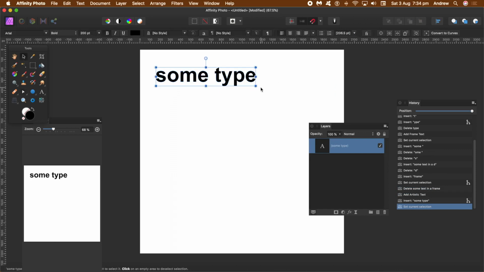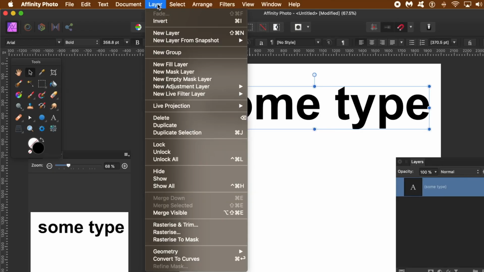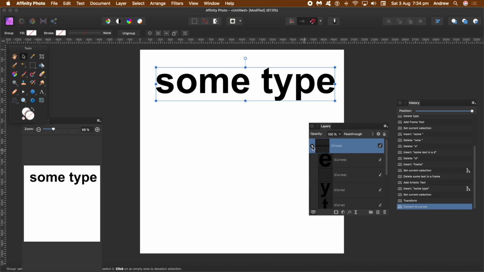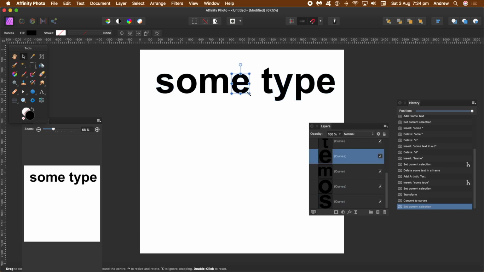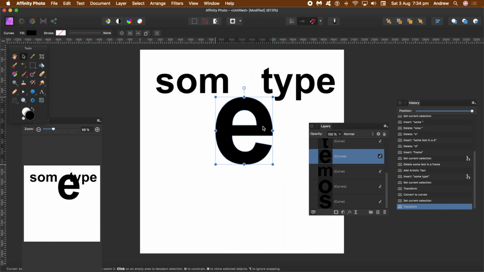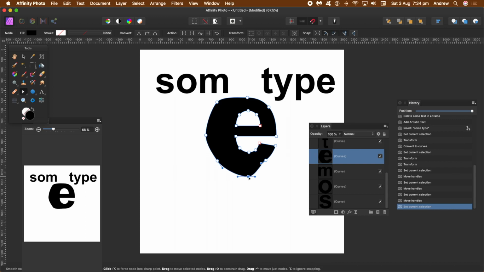Another approach, got some type there again, just go to layer and go down the bottom, convert to curves. That's another way, instead of using the button at the top. Once you've done that, again go to layers, select individual letters. And again, go to that letter and go over to the node tool and then select the individual points. Just drag them and modify the letters in numerous ways.